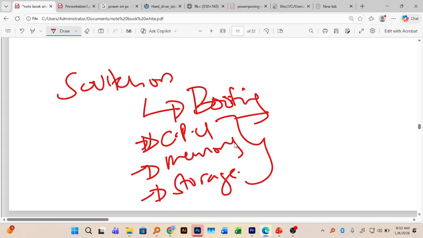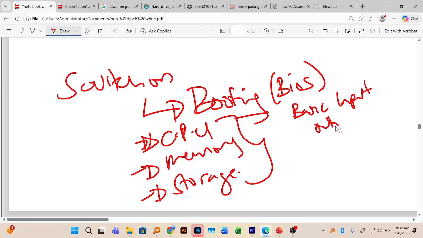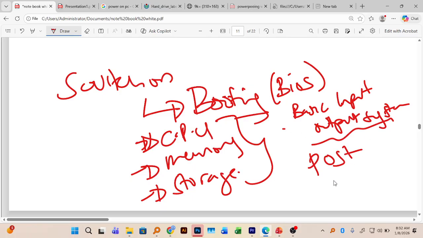In the process of booting my computer, there's a software that carries out the booting, and we call that the BIOS. BIOS stands for Basic Input Output System. And the BIOS goes ahead and carries out what we call the POST, which stands for Power On Self Test.